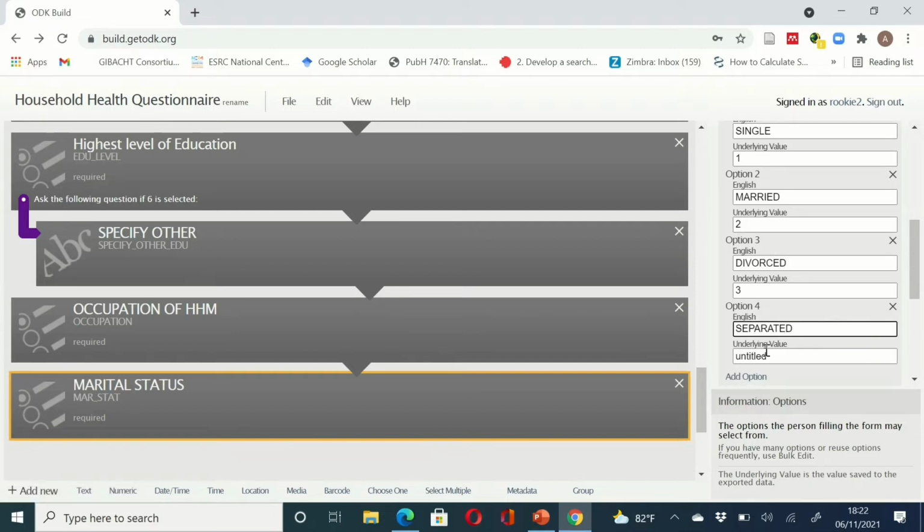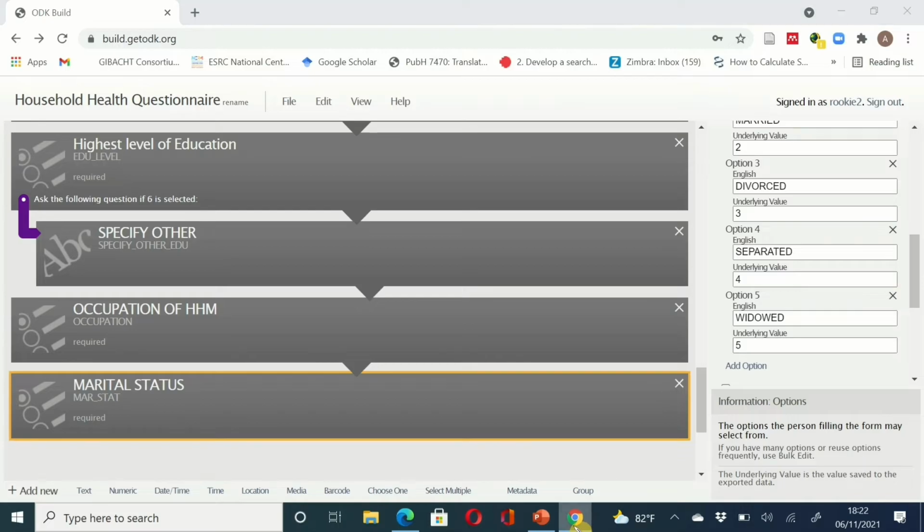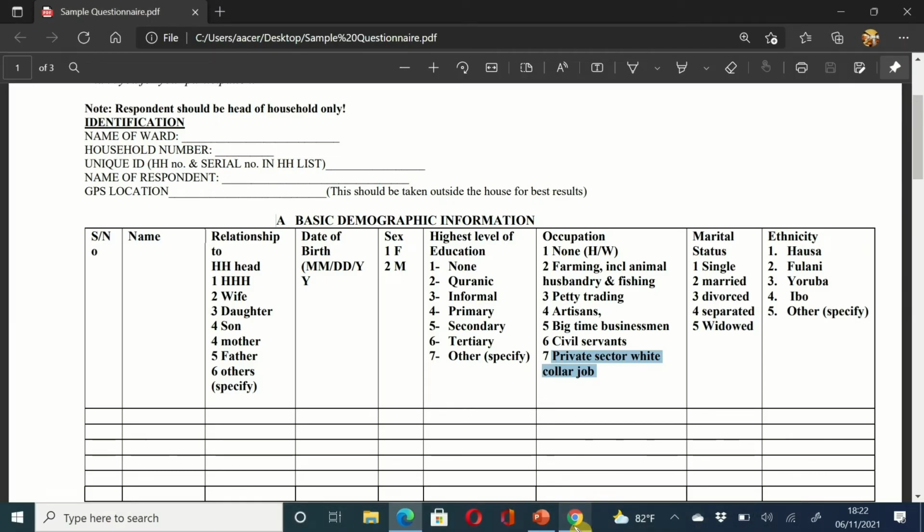Separated. Number 4. Widowed. Number 5. So that's that for marital status very quickly.